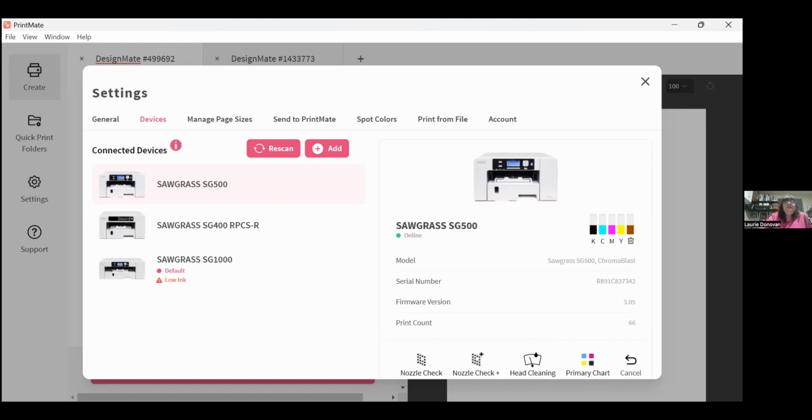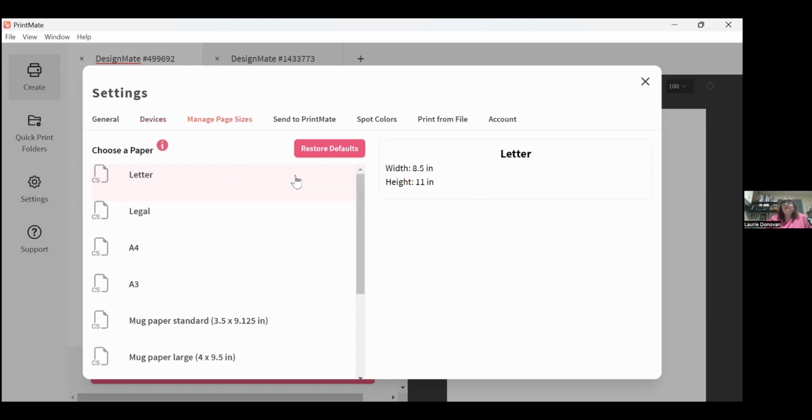Okay, after devices, we have manage page sizes. Here you are going to find typical paper sizes. You can come in and you can rename them. If you use legal paper for desk mats, you could just mark it desk mat. Or if you only use letter paper for wind spinners, you could mark it wind spinner.